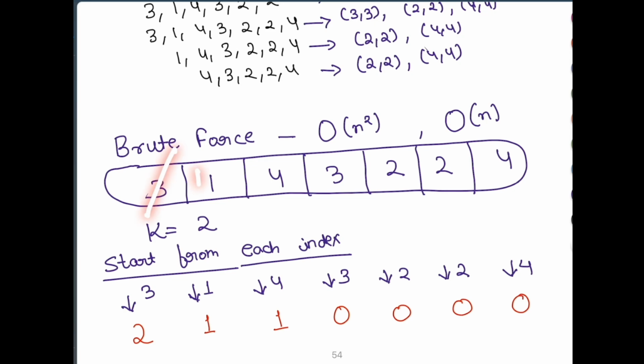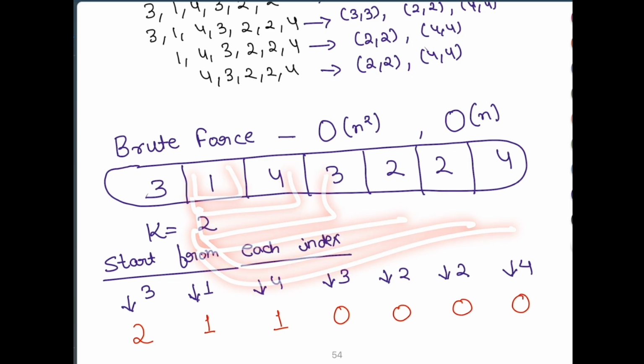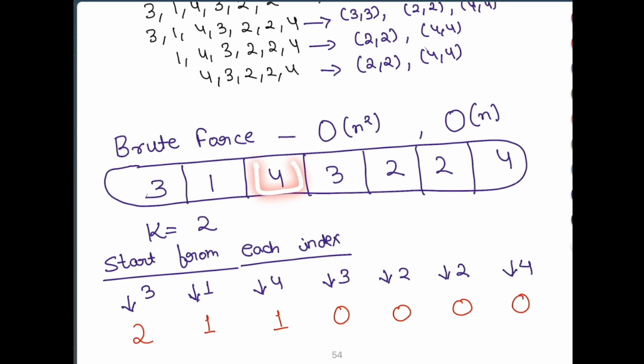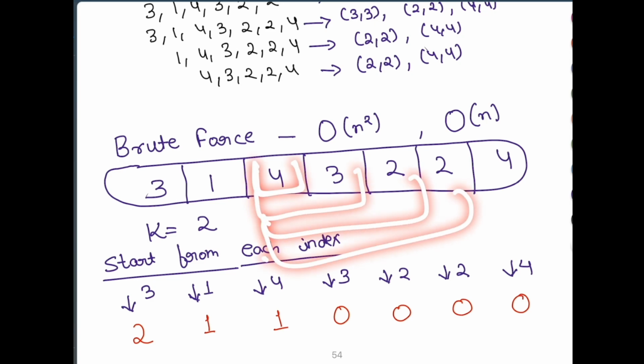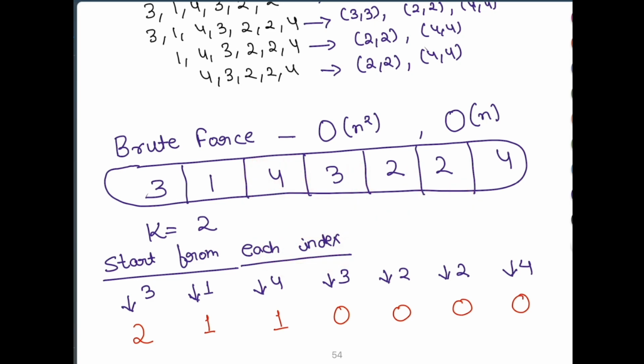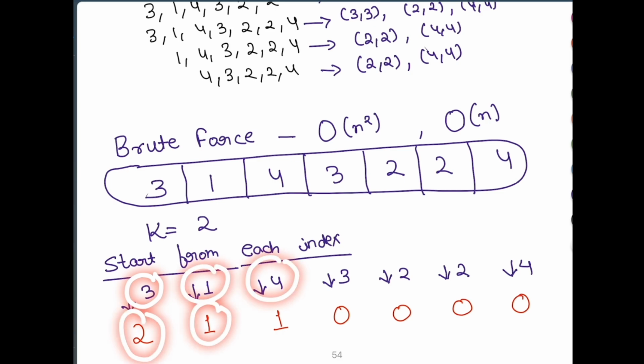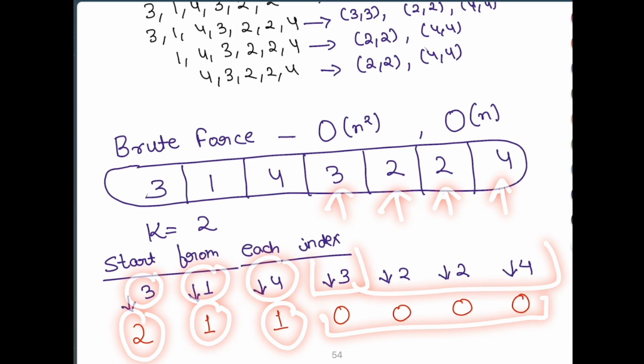Then ignore this 3, and start with 1. That is, start from index 1. If you start from index 1, then this is a subarray, this is a subarray, this is a subarray. These are your subarrays. Then you will start from 4, and this is your subarray, then this. So like this you are going to create all the subarrays and count. That is, you will keep counting how many subarrays you can form which are going to have at least 2 pairs. When you start with 3, it is going to be 2. When you start with 1, it is going to be 1. When you start with 4, it is going to be 1. And when you start with this 3, or this 2, or this 2, or this 4, for all of it we are going to get 0 subarrays which have at least 2 pairs.